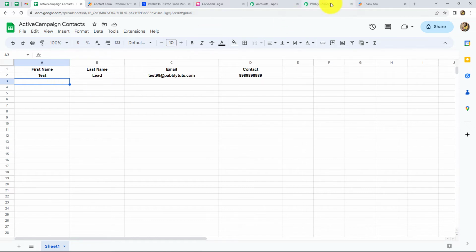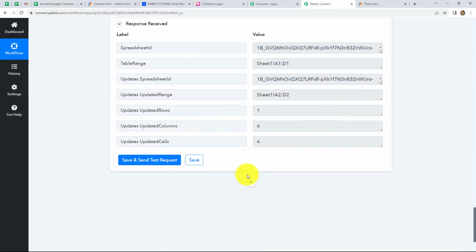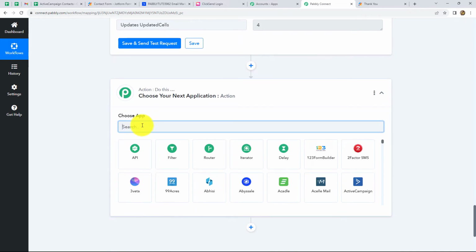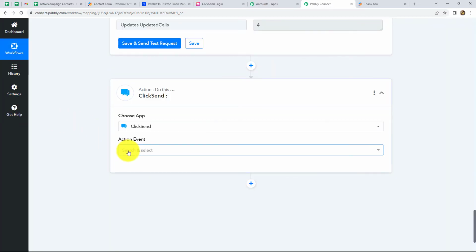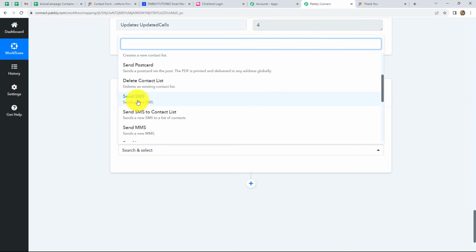So let's move on to our next and the last action step by clicking this plus sign, which is sending SMS to the contact. So we are going to use ClickSend here. So let's select our action application, ClickSend, click on it, and then we have to select our action event, which is send SMS.